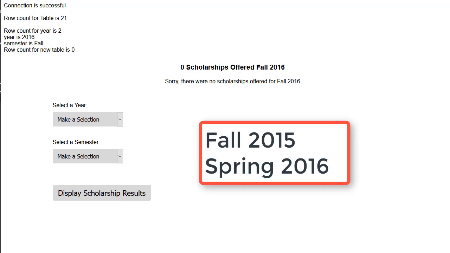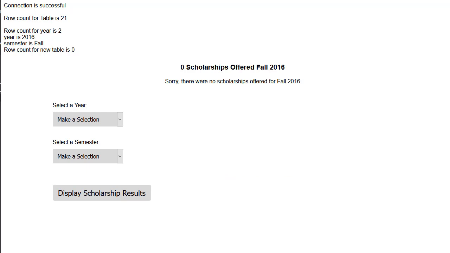Scholarships were only awarded during the fall 2015 and spring 2016. I did not offer an option in the form to go back to showing all of the scholarships. If you wanted to figure out how to do that, you may.